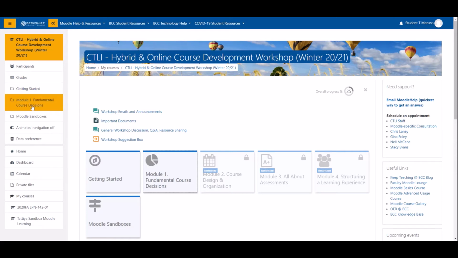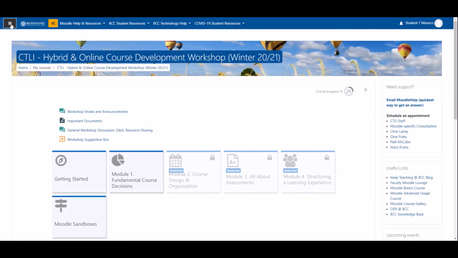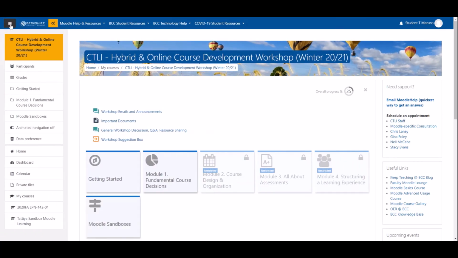The left navigation pane lets you quickly jump to, let's say, your grades, or any open modules or sections in the course. The other modules will pop up here as you unlock them throughout the workshop. If you don't like the left navigation pane, you can always use this hamburger icon to open and close.